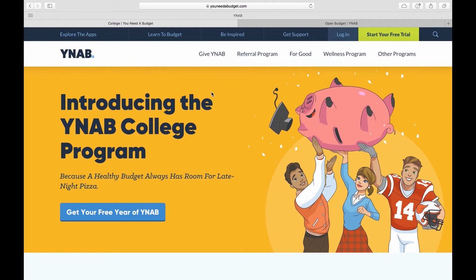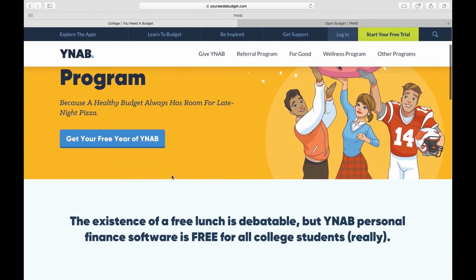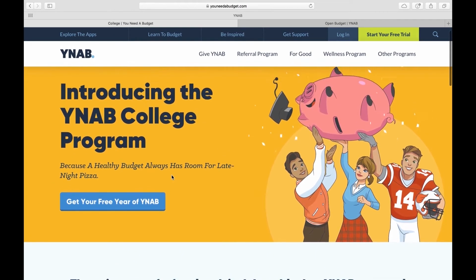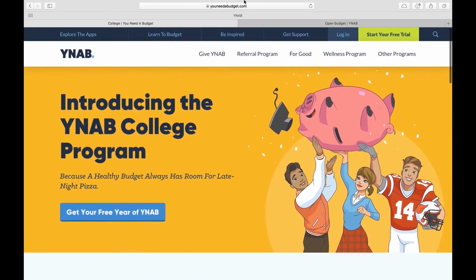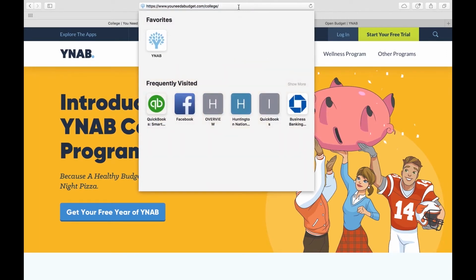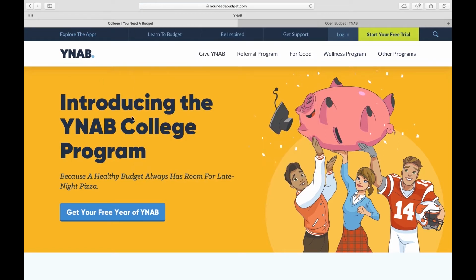And they actually have a 34-day free trial, and they also have a college student program that if you are in college, you get it for 12 months for free. Okay, so 12 months for free, in addition to the 34-day free trial. So technically you get it for 13 months for free. You can get that by going to youneedabudget.com/college. Again, youneedabudget.com/college.